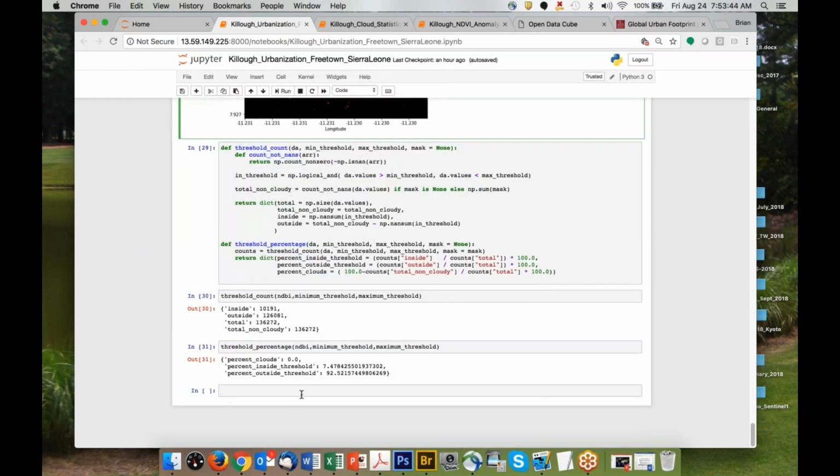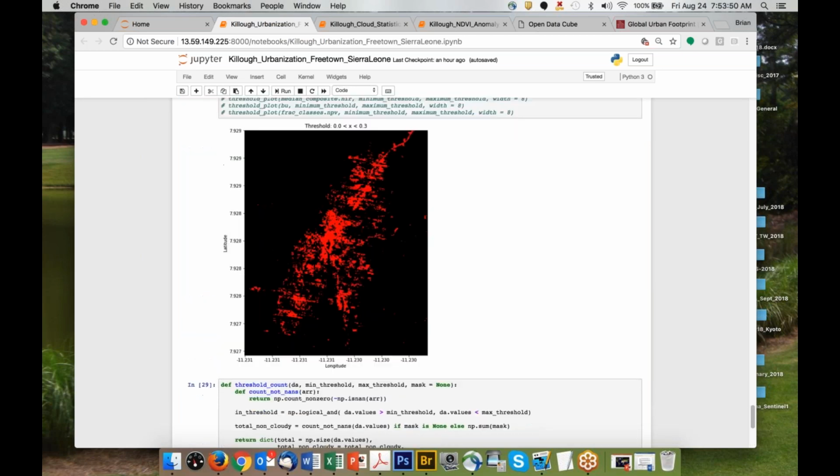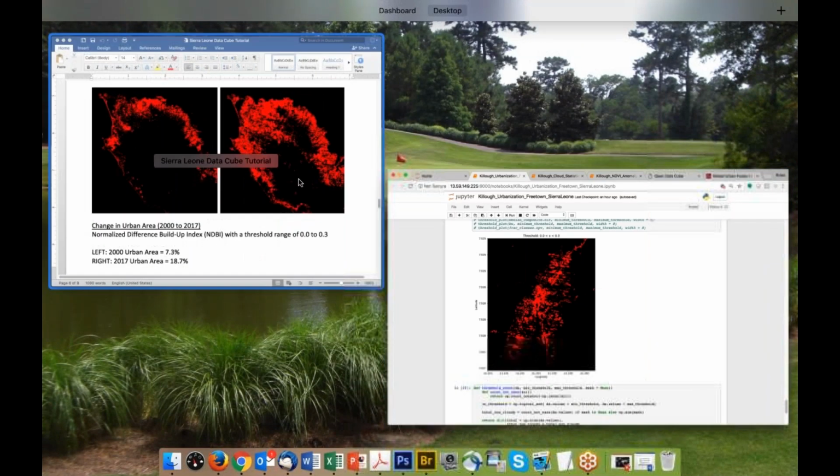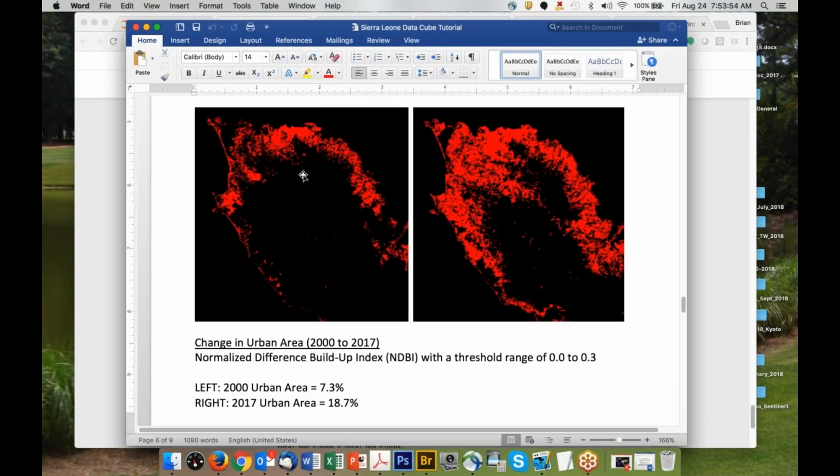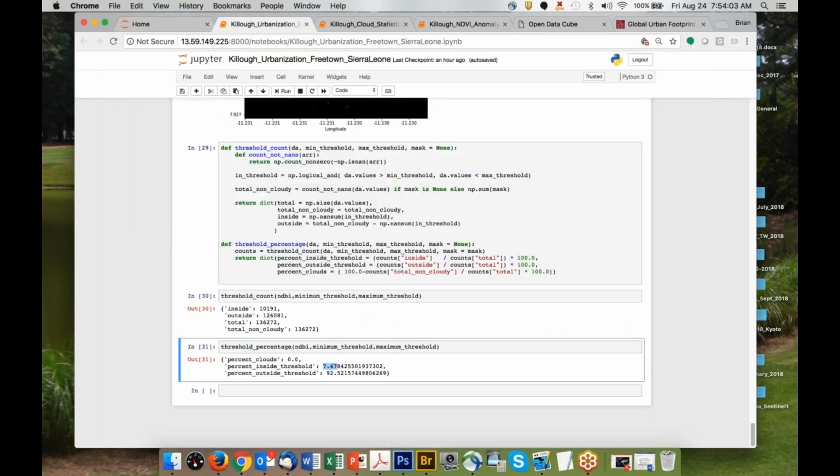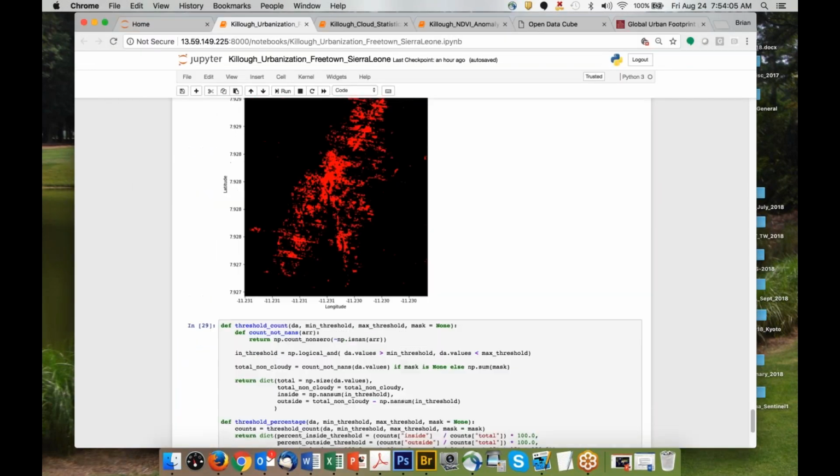This is counts, and it says there are 7.47% pixels inside the threshold. So that's how I got the numbers in this area here. When I say 7.3% urban area in 2000 right here, I got that by looking at the values that were printed out at the end.